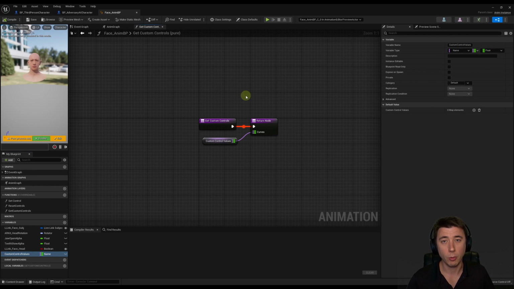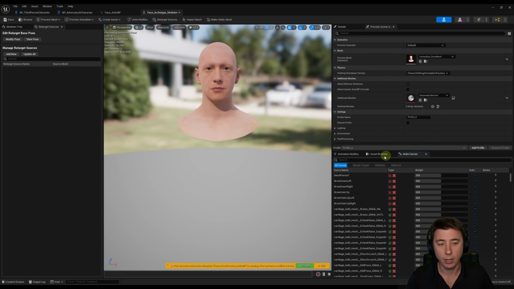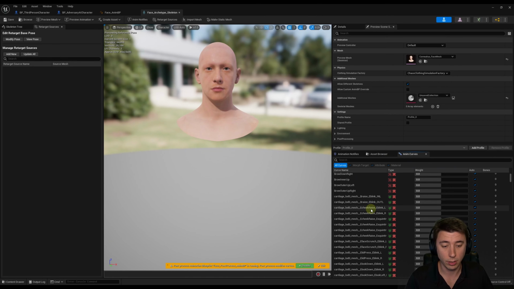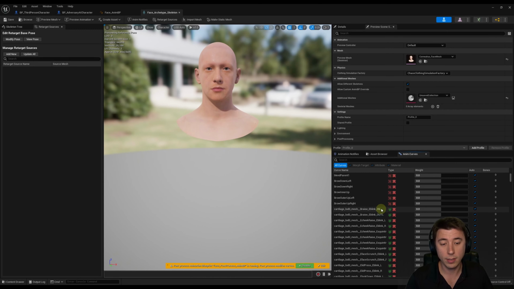And so then you're probably wondering, well, what are the curve values? What do they actually change? What do they drive? So for that, let's go into our face archetype skeleton here. And on the right-hand side under Anim Curves, you have a ton of different curves. And one thing I found, and I don't know why this is, is that every single curve that we're going to manipulate starts with control. And I think it has something to do with the fact that these are all attribute curves and not morph target curves. And to be honest, I have no idea what the difference is between these.